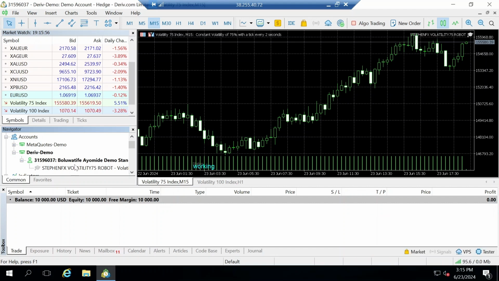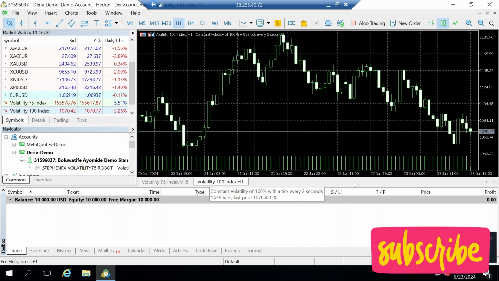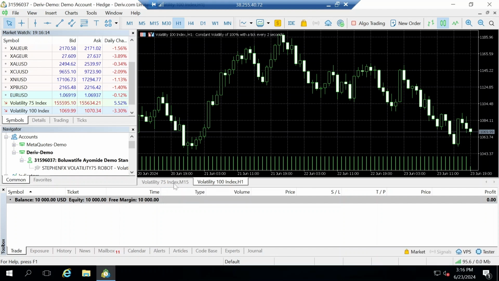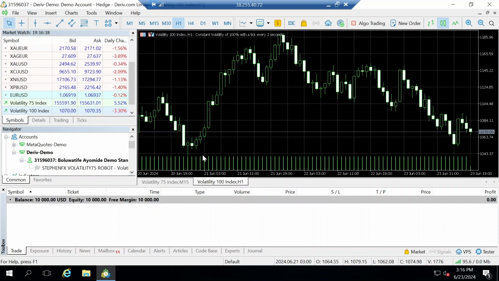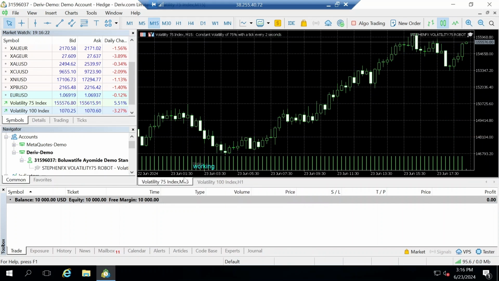Remember that this robot, I installed it on this volatility 75 index. But imagine I want to trade all the volatility pairs. Once I click on this volatility 100, you know that I use volatility 75, you see it working. When I come to the volatility 100, you don't see anything here, you don't see anything up here. But in this volatility 75, you see working here, and you see Stephen FS volatility 75 robot up here.